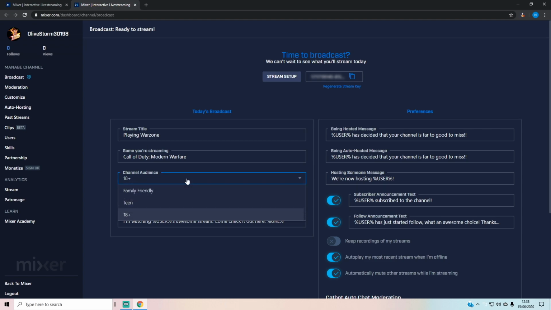Channel audience, as it describes, we have 3 different ratings here. The best way that I would advise you to understand what you should use is one of 2 options. First and probably easiest is if you look at the game and the age rating on the game. So Call of Duty, for example, would be an 18. Minecraft would be family friendly, so on and so forth. So it really depends on the game you're playing and the PEGI rating it has. Alternatively, if you're still not sure, you can go on to Mixer's terms of service and they will go into this in a little bit more detail.